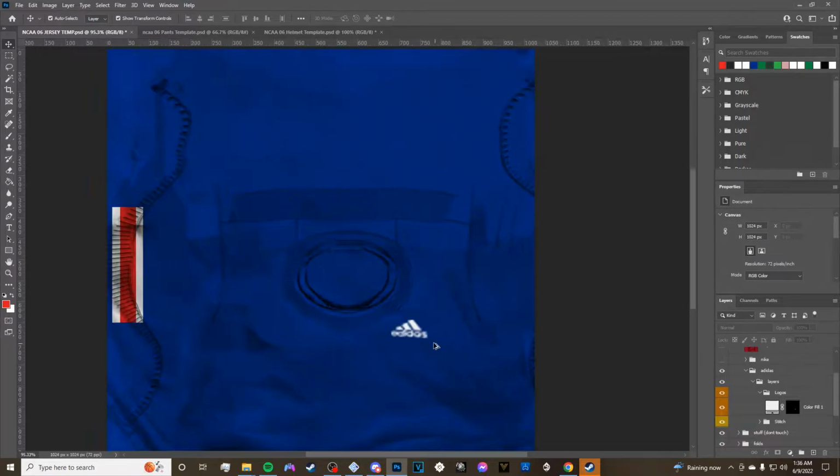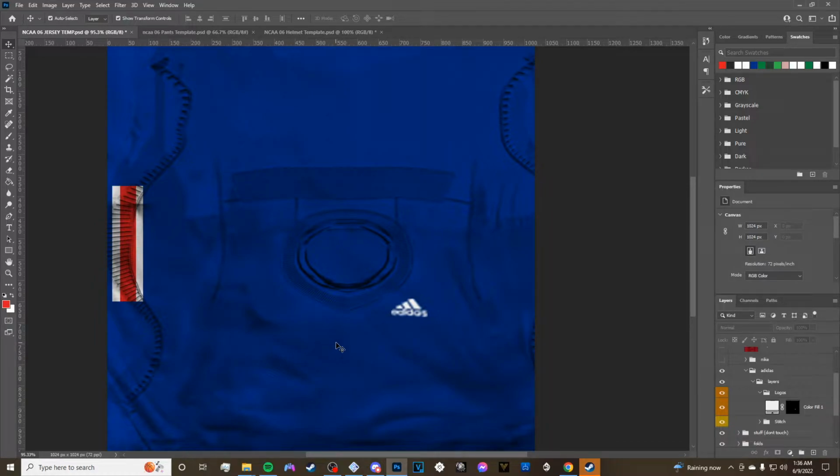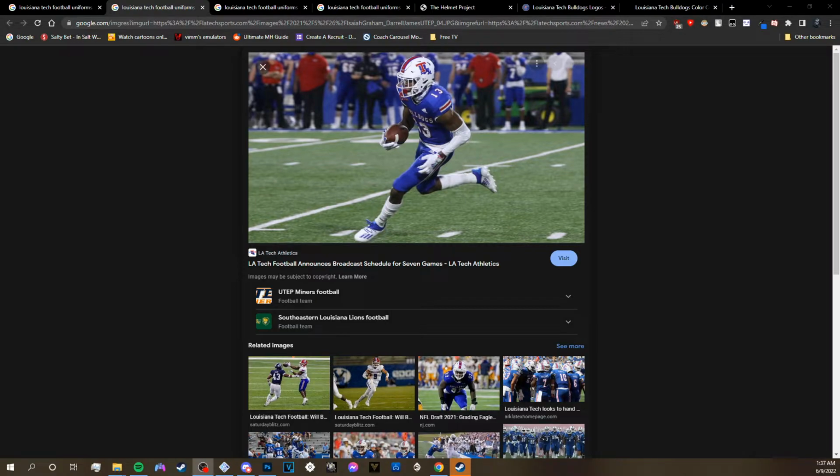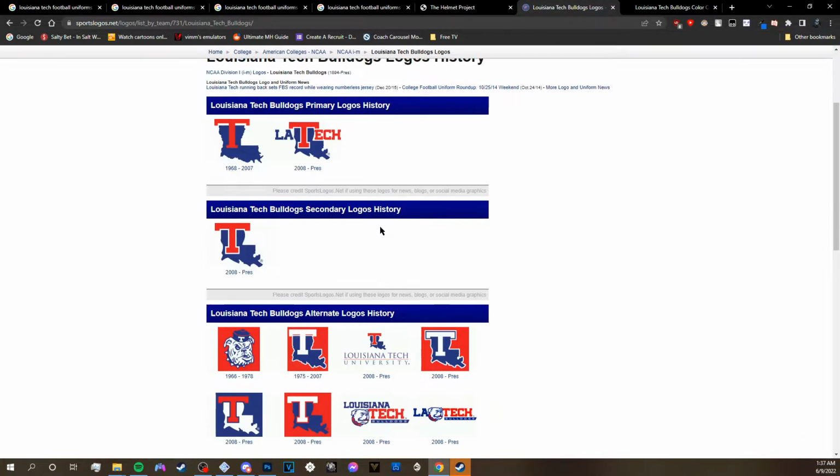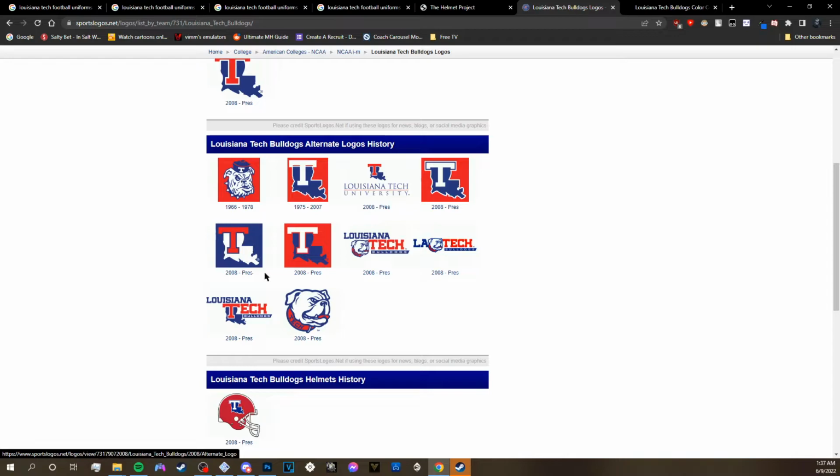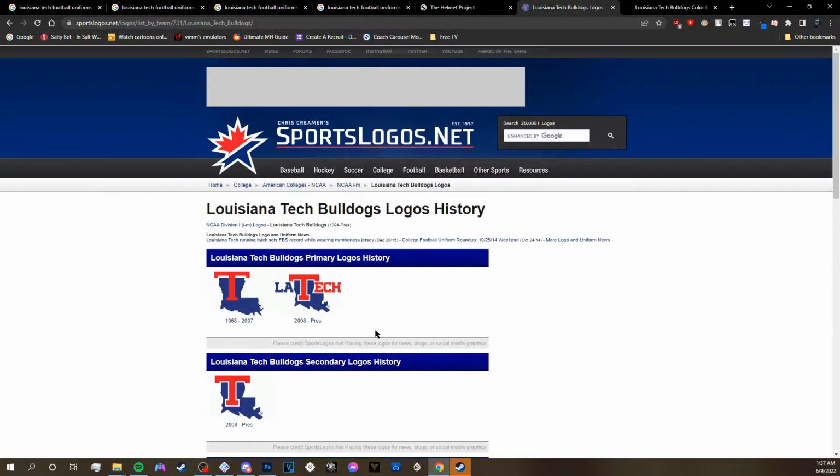A lot of things you can do here. You can make a lot of combinations here. We're gonna have to put the word marking up here. Usually, you can find the word marking on sportslogos.net. You can find the word marking right up here. But this is not the right word marking.